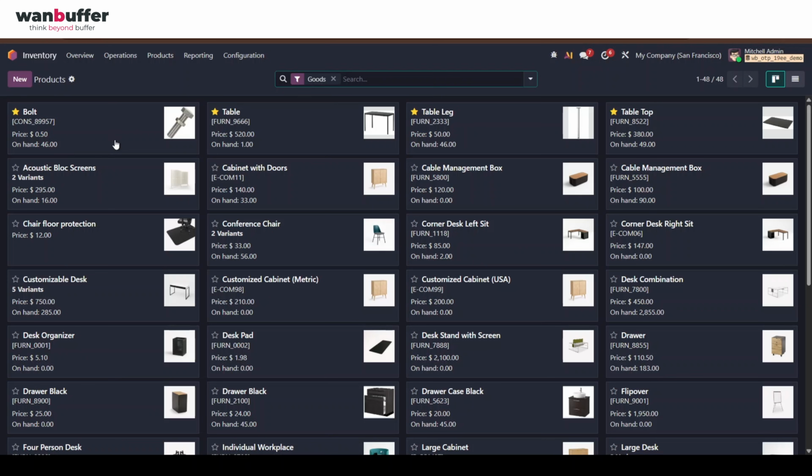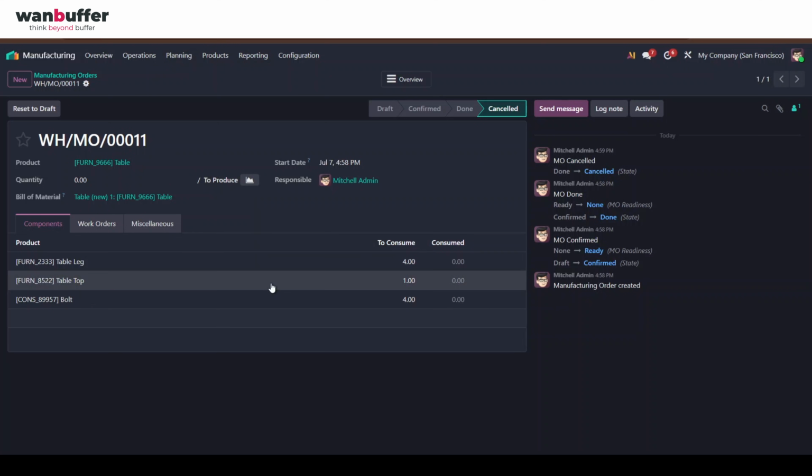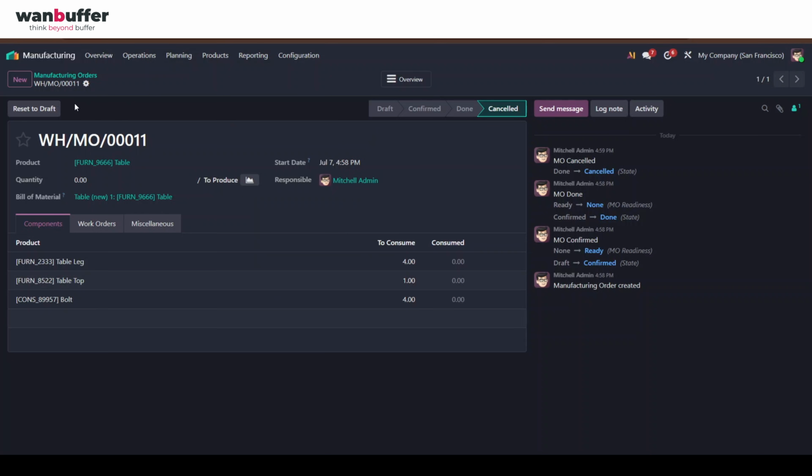Now let's click on the Cancel MO button. And the manufacturing order is moved to the Cancelled stage. A Reset to Draft button is also available if further action is required.